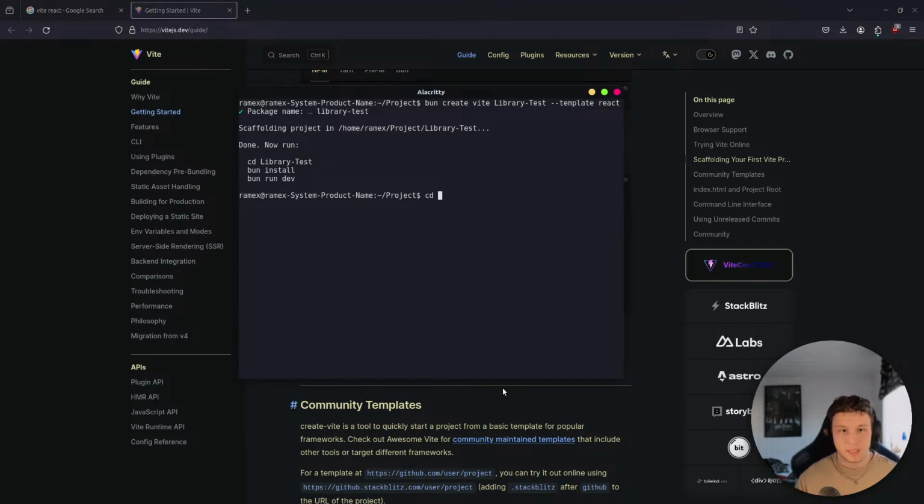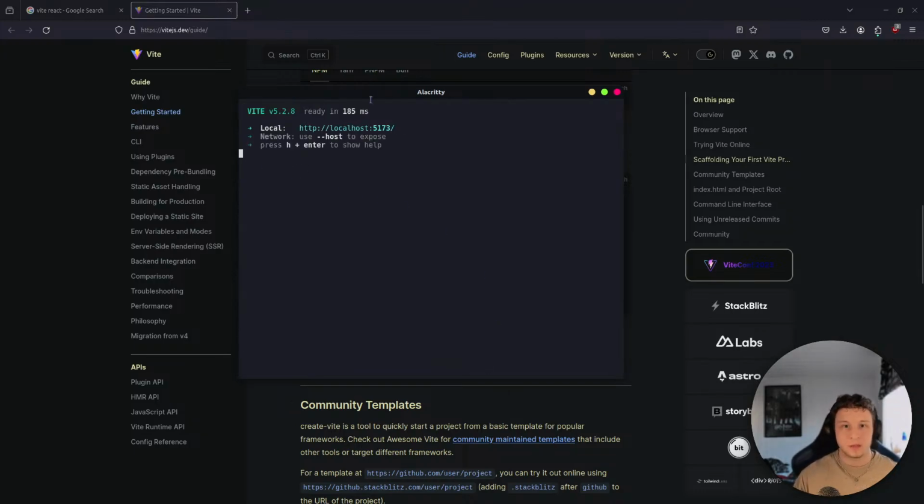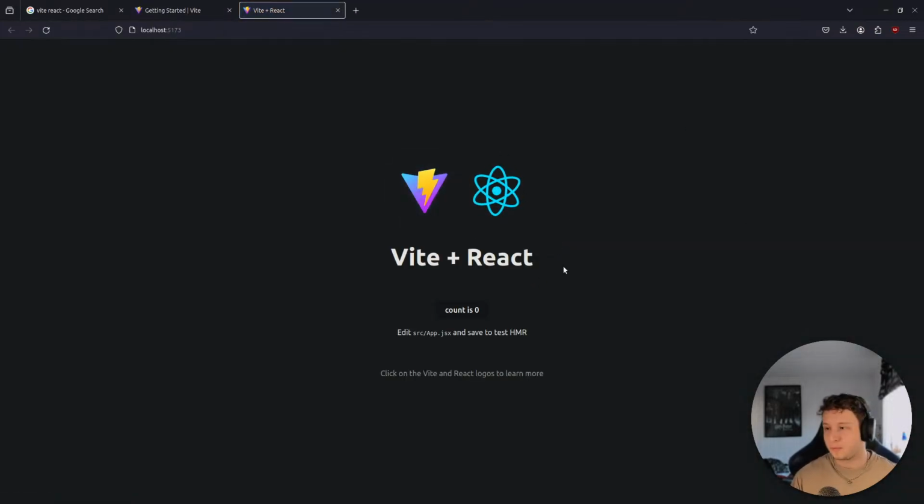Then we can cd library tests, just like that, and then we can do bun install. So that should install all the things we need. And then we can type bun run dev. This gives us a localhost, which we can then enter, and boom, we have Vite with React.